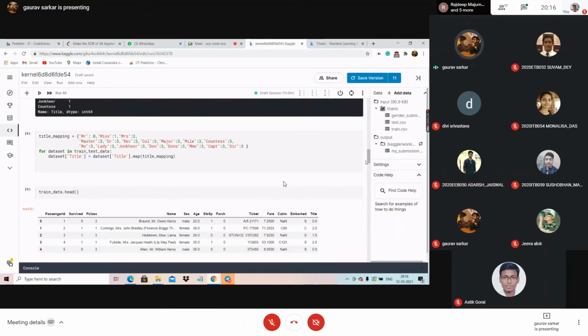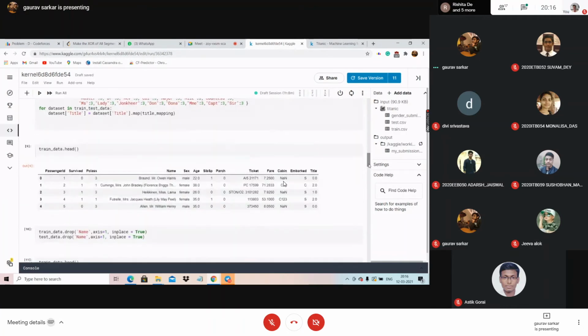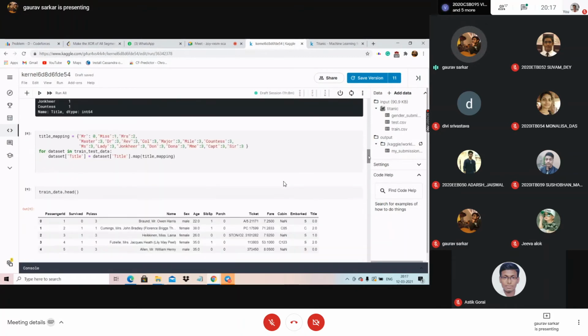Now see this data: name, sex, age. Now there is a problem. You can't directly fit this. You all might know that a machine can only understand 0 and 1, right? Machine can only understand 0 and 1. So you can't just fit this. See, Braund, Mr. Owen Harris. You can't fit this data into this table simply. You need to change it to some fixed value.